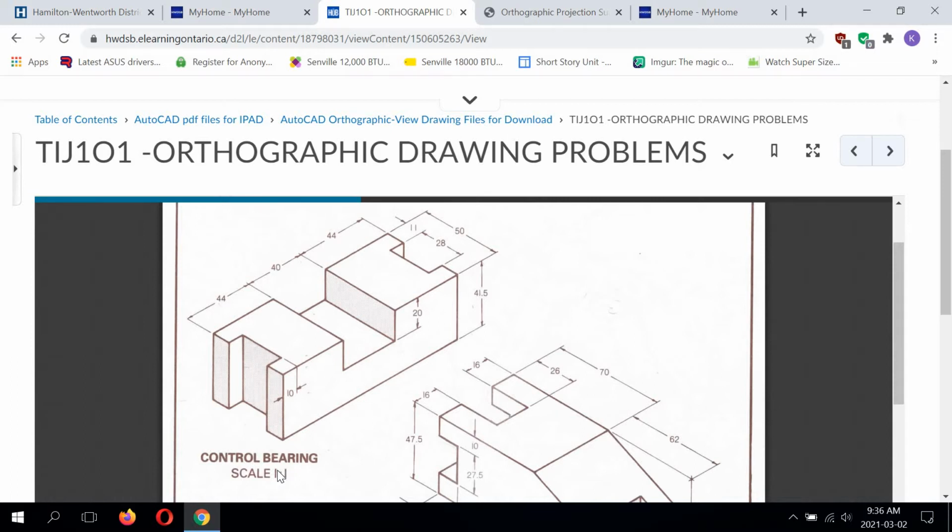So how this works is we're going to be drawing a view from the top, so looking down on it. We're going to be looking at a view from the front, looking in this direction, and a view looking at it from the right side, which is this direction here.